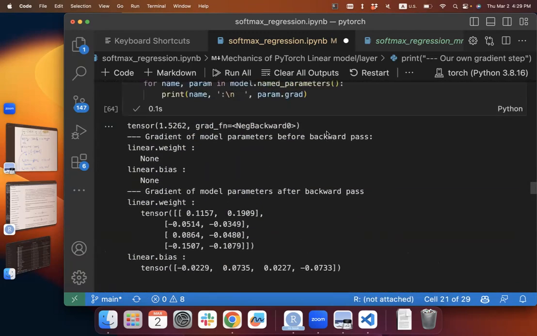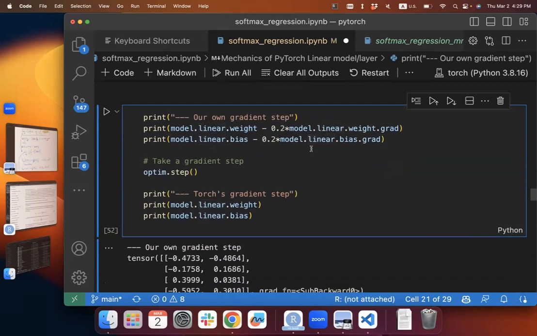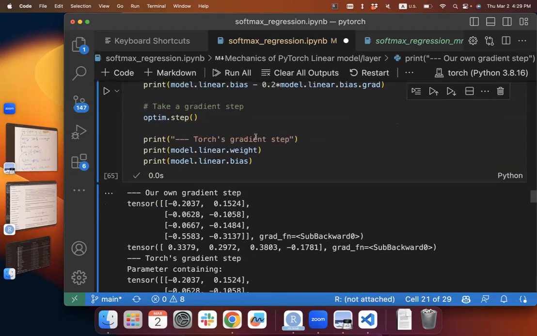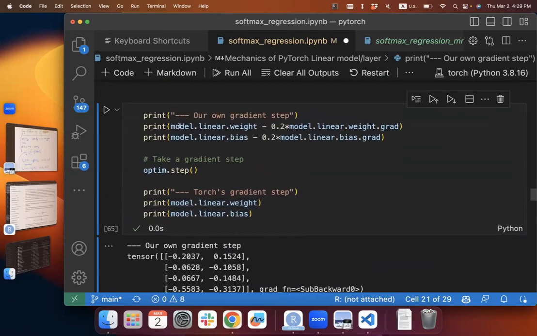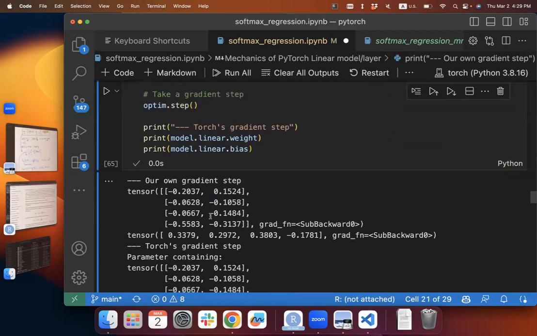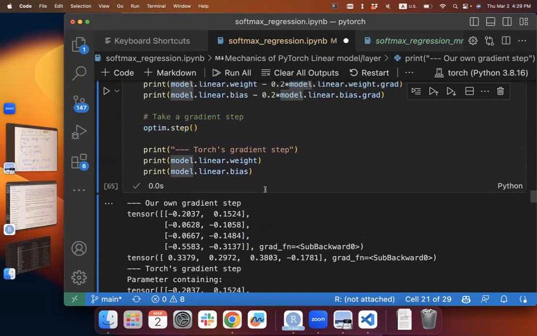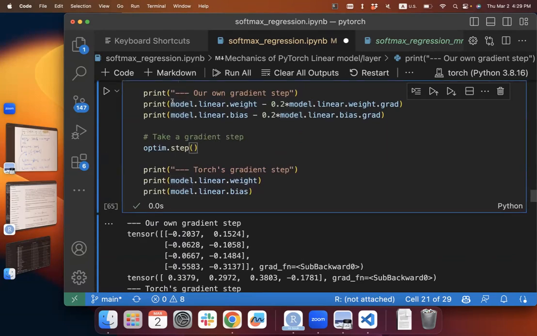So if you run this, the first two lines are printing my own gradient step. So this is the updated parameter model, the weight update, and this is the bias update. The second line is after I do optim.step, I'm looking at the parameters of the model and they should match. So you can see that this matches exactly that. Okay, so this is just a fancy, simple way of doing gradient descent without needing to write this by hand.